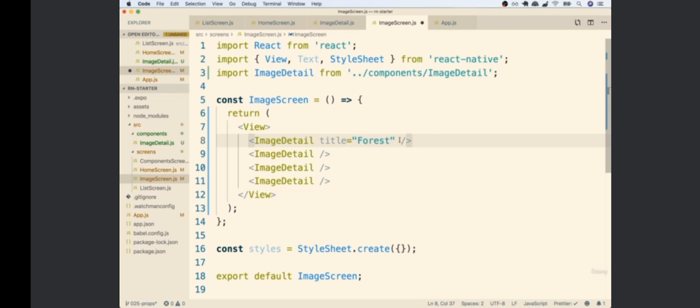So just to be clear, when you and I create a component, as we did right here, we can choose any prop name that we want. This could be title, or it could be text, or it could be image name, or whatever else. But I think title definitely makes some sense.